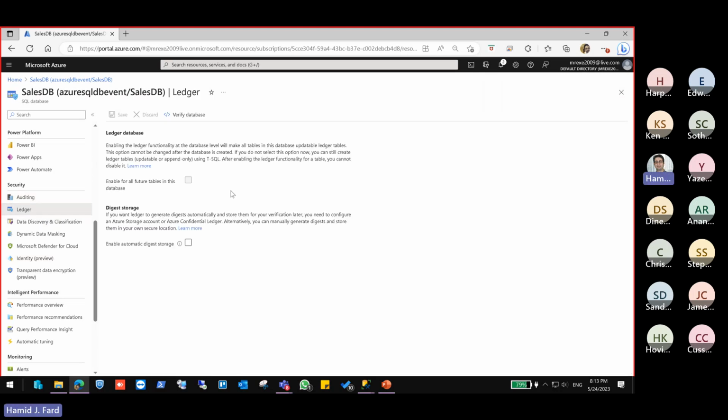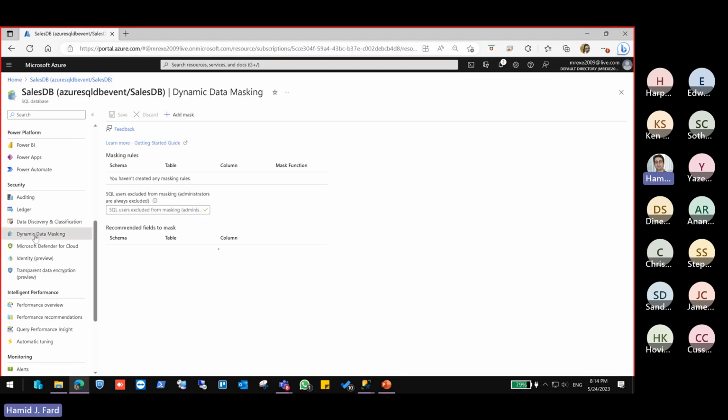Ledger is, as I said, it will make sure that the data that we have inside the Azure SQL DB, using cryptography technology, ensures and validates whether the data was updated through tampering or through the application, that is the normal update, and whether the update is valid or not. Another one is data masking.